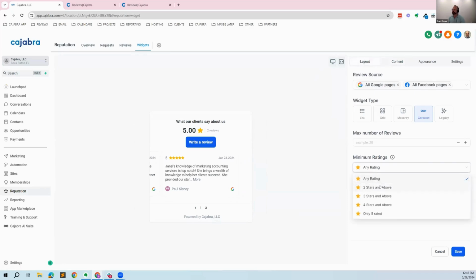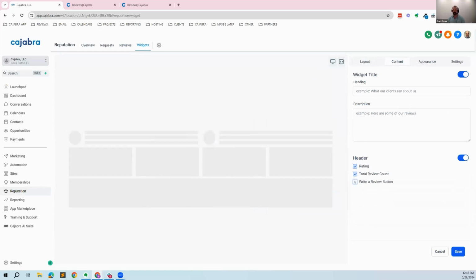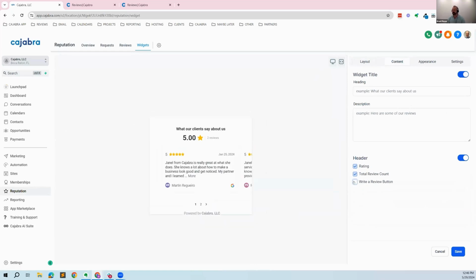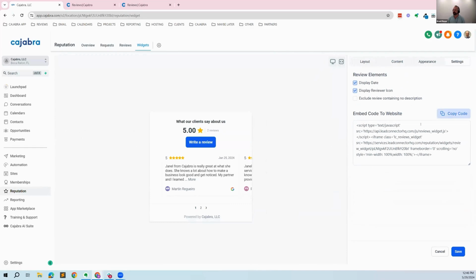You can customize it to only show 5-star reviews. You can also change if you didn't want them, for instance, to be able to click on a review or to leave a review. You can remove the button. You can change the appearance, and then you can take this code and you just drop it right into your website, and then the reviews will be on your website and automatically updated per the rules that you set.